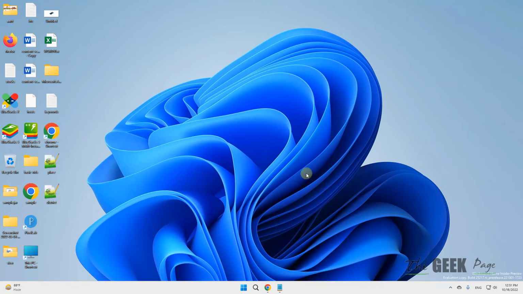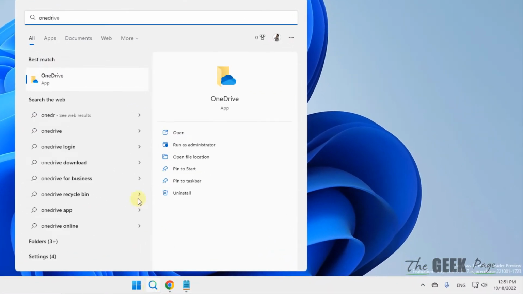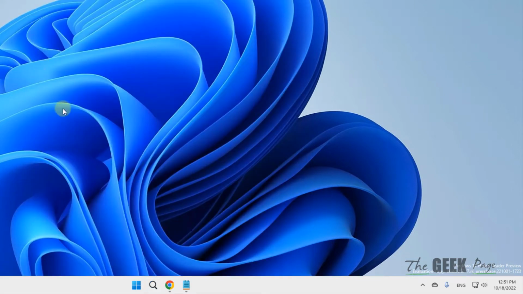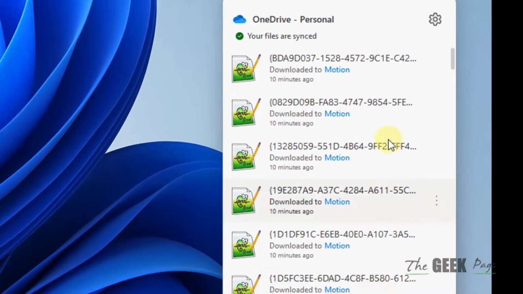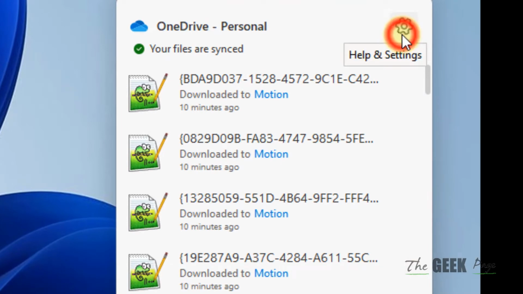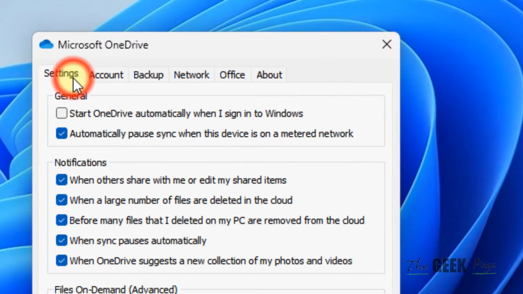So what you have to do, first of all, search OneDrive and click on OneDrive once so that you can see this OneDrive icon on the taskbar or here. Now just click on it once, then click on this gear shaped setting icon, and then click on settings again to open the settings panel.